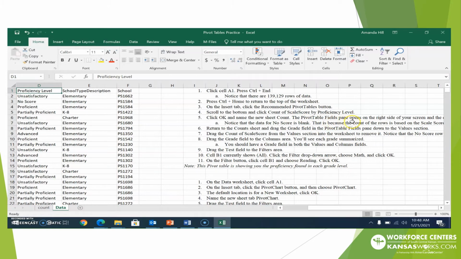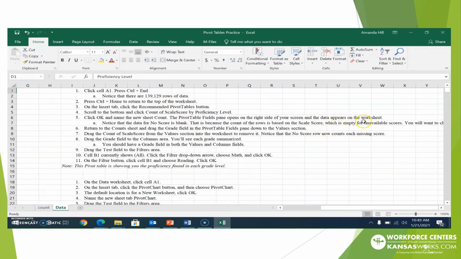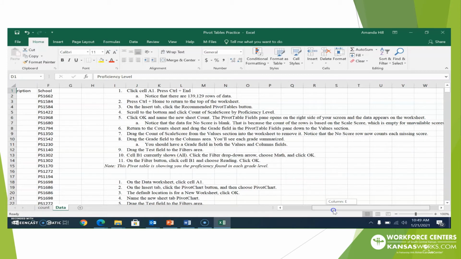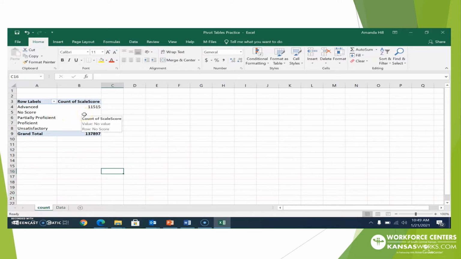The pivot table field pane on the right side of your screen and the data appears on the worksheet. So that's that little wizard I was talking about. They're calling it a pivot table field pane. It says, notice the data for no score is blank. And it says this is because the count of the rows is based on the scale score, which is empty for unavailable scores. So if we go over here, it's referring to this no score being blank.